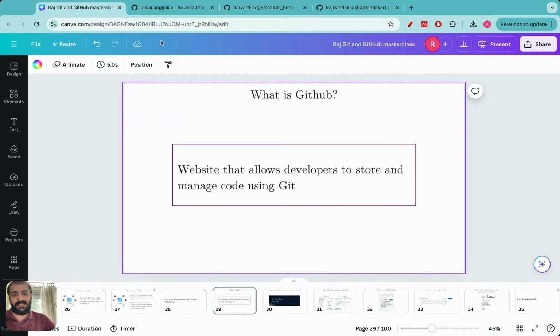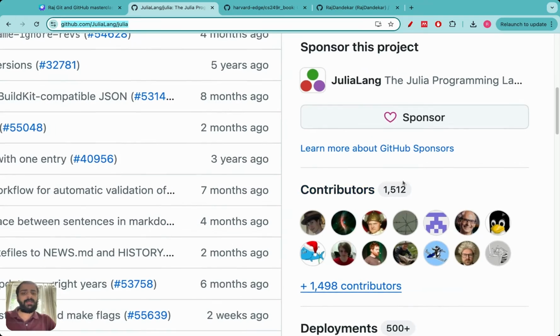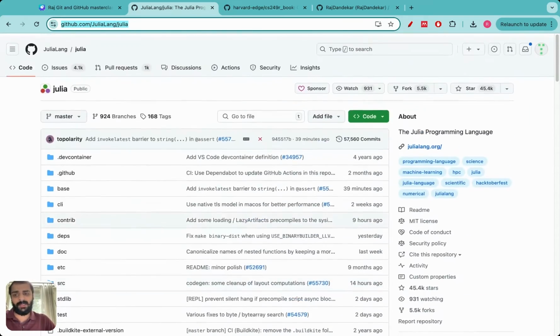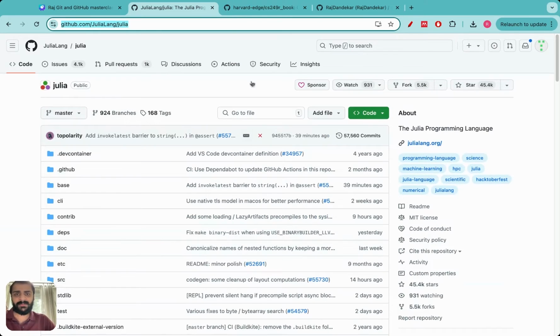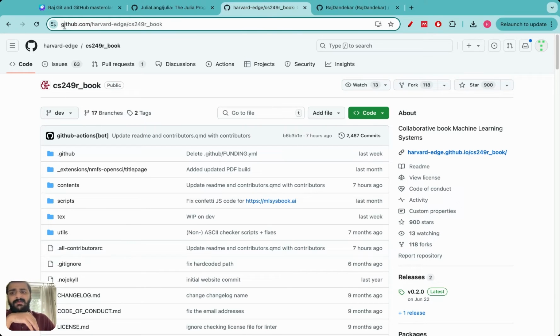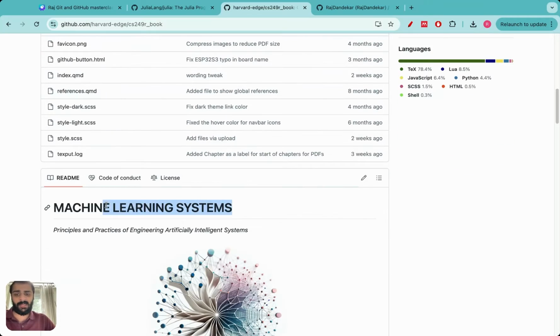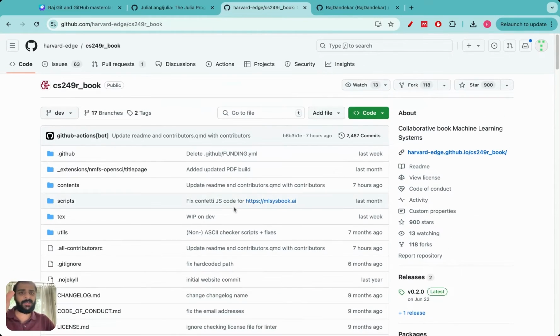So it's that place where you can store and manage code. You can have code files, you can have different branches, and multiple people can work here together. Here you can see about 1500 people have worked together on the Julia GitHub repository. Similarly, if you are writing a book, you will create another repository, which is another project, and that will have a separate link. So here's a book which people have been writing for machine learning systems. This is another GitHub repository.